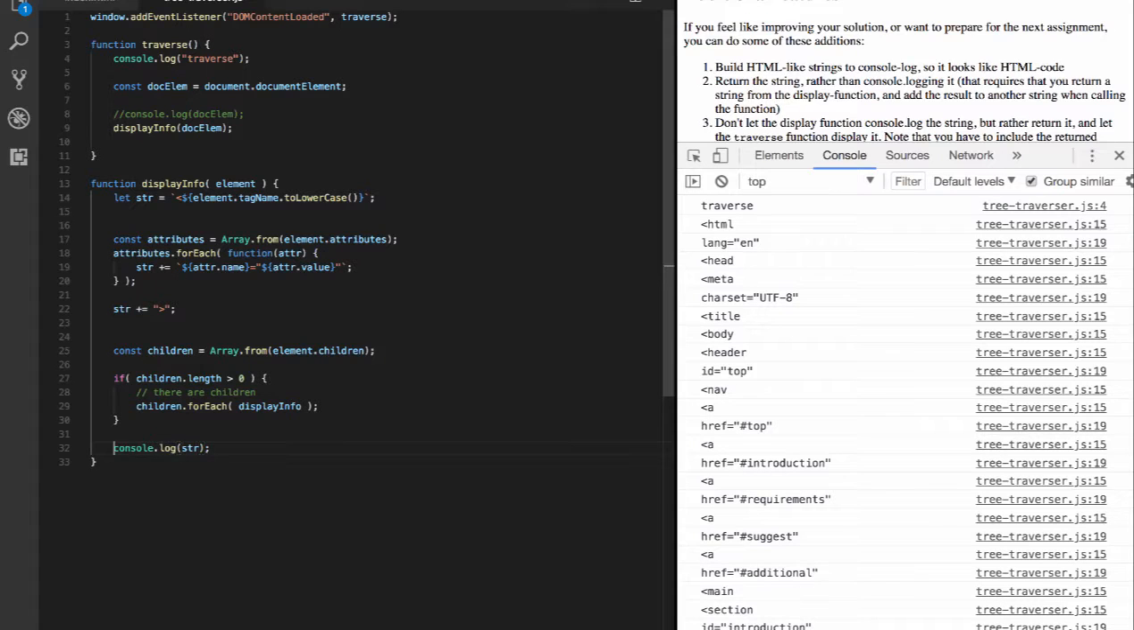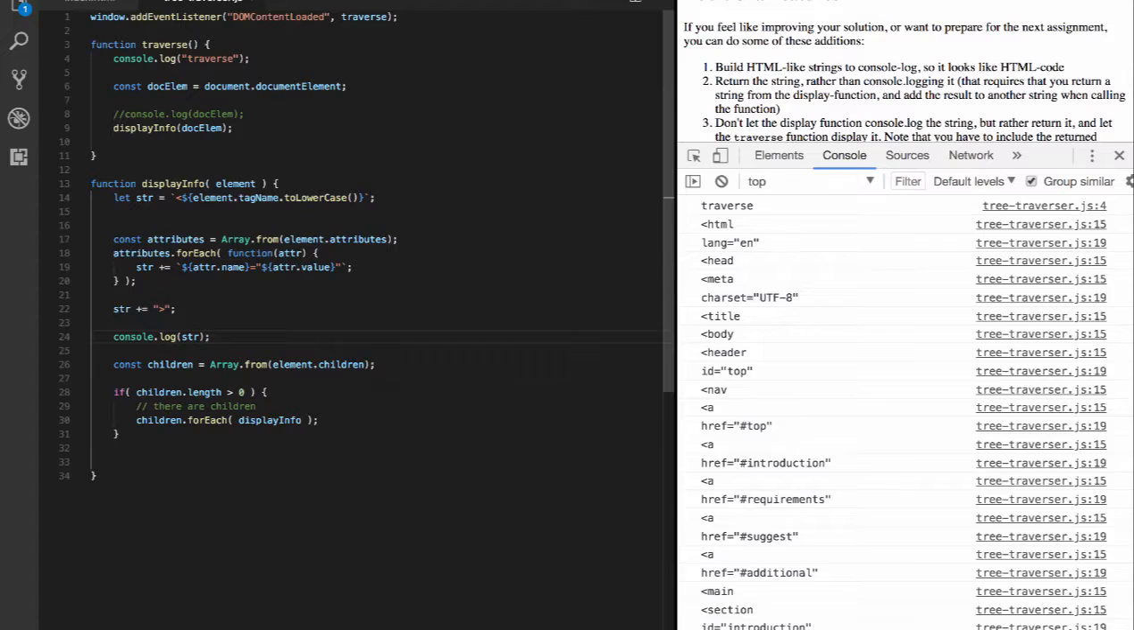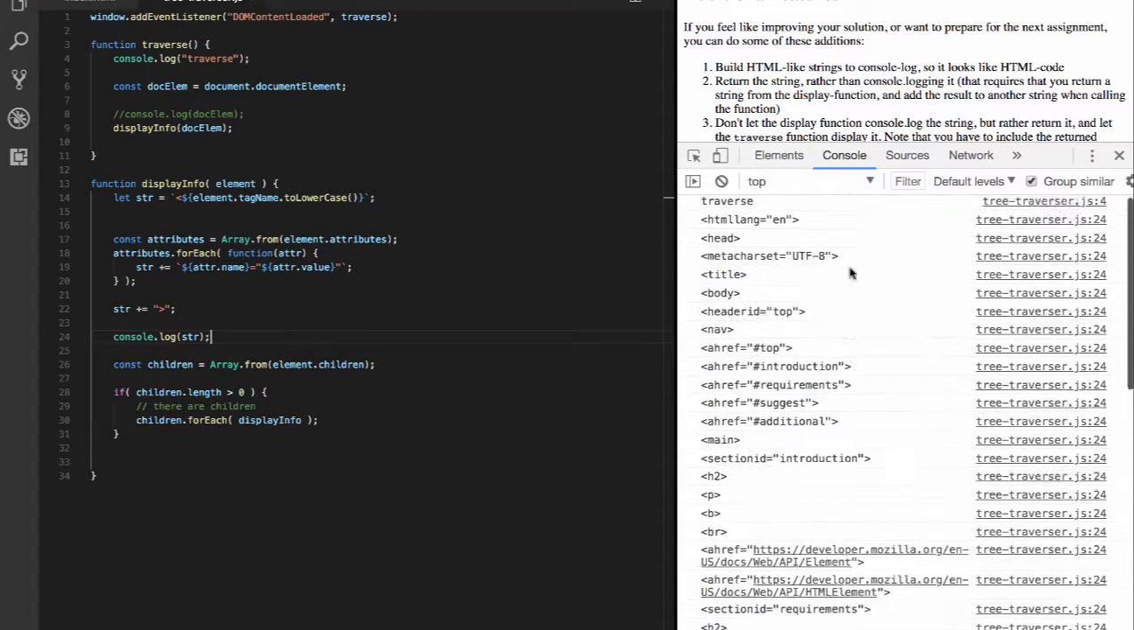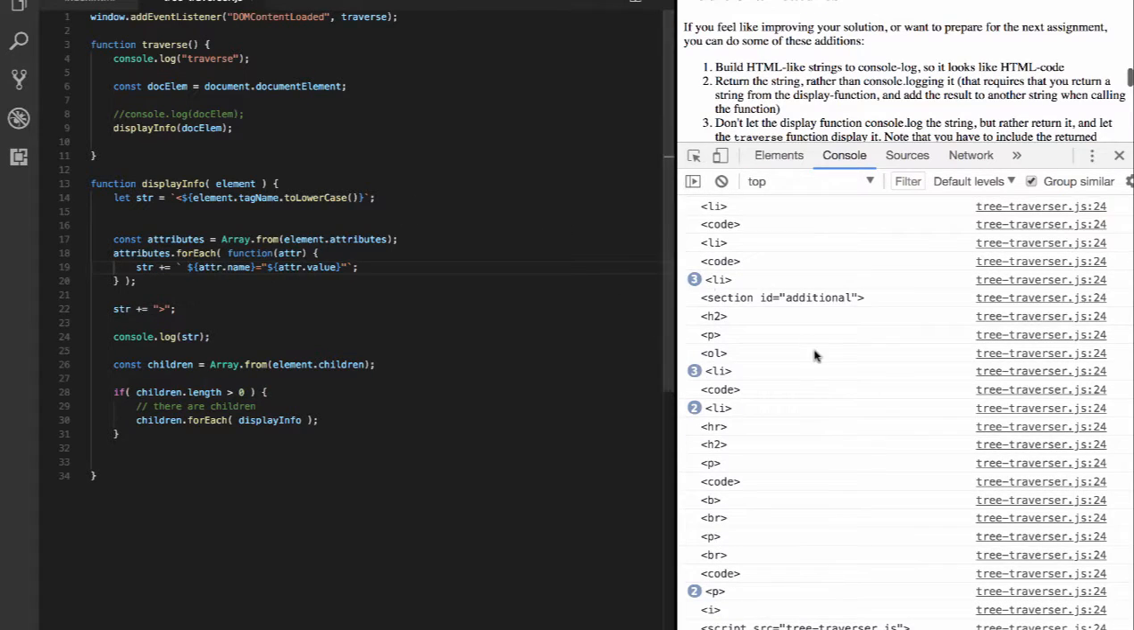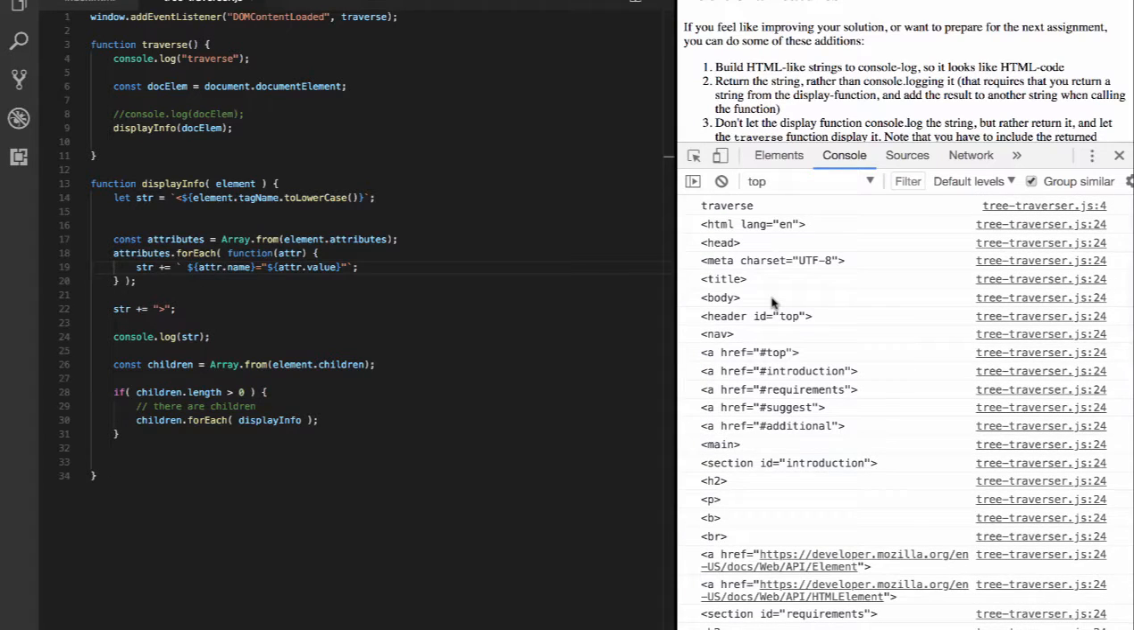Maybe we should console log it before the children. Yeah. How would that look? Ooh, it looks nice. Oh, there's something. Each attribute, of course, should have a space before it. I'll just put it there. Yeah, that's okay. So now it looks almost like HTML.